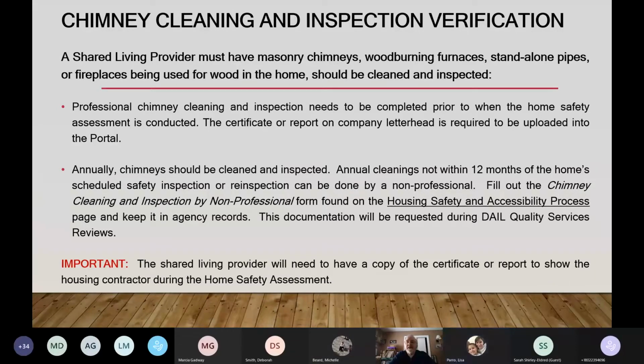All right, so this brings us up to the chimney cleaning and inspection verification. So as a reminder, all the shared living providers who have masonry chimneys, wood burning furnaces, standalone pipes, or fireplaces being used for wood heating in the home need to be cleaned and inspected. And that's the key phrase right there. The units using wood to heat the home. So professional chimney cleaning and inspection needs to be completed prior to when the home safety assessment is conducted. The certificate or report on the chimney letter, on the company letterhead, is required to be uploaded into the portal.